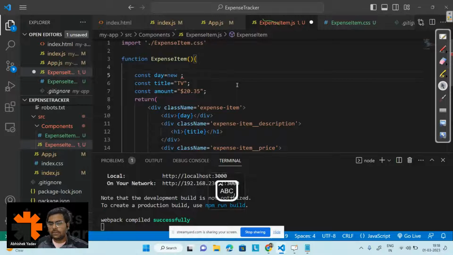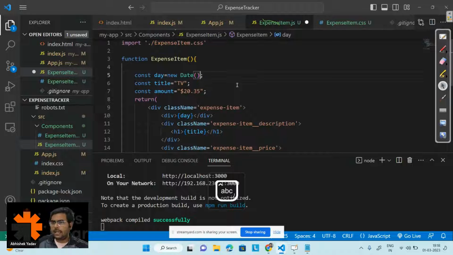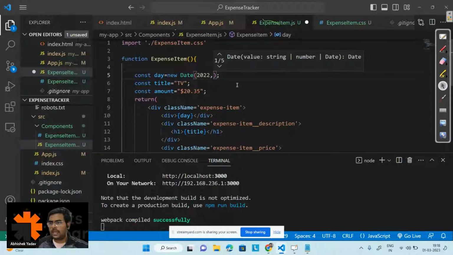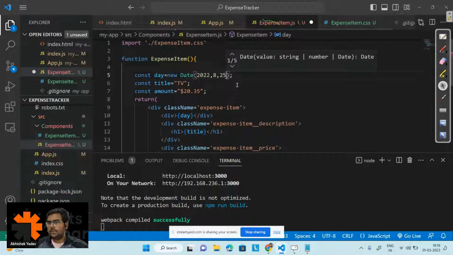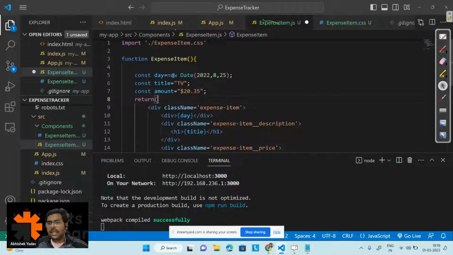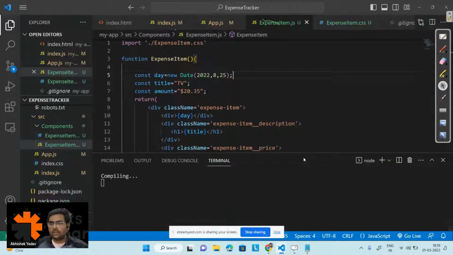So here I can write new Date, and here I will pass the date. Let's assume the year is 2022, and after that you have to pass the month, and after that you have to pass this 25, right? So here I have the date, and if I save this code now, let's see what output I will get.